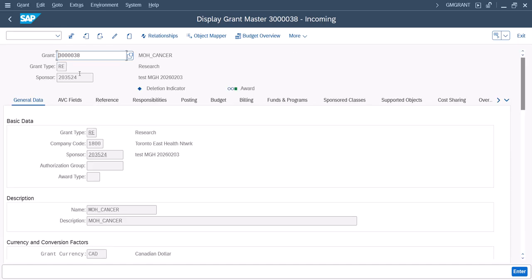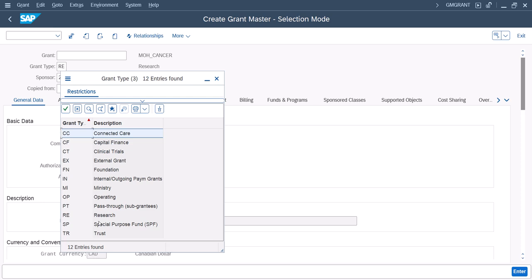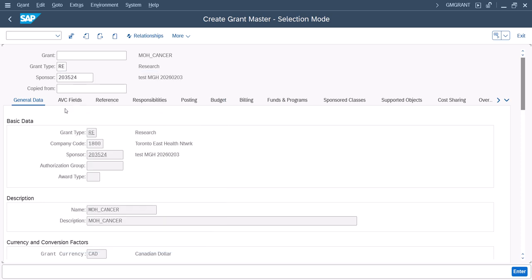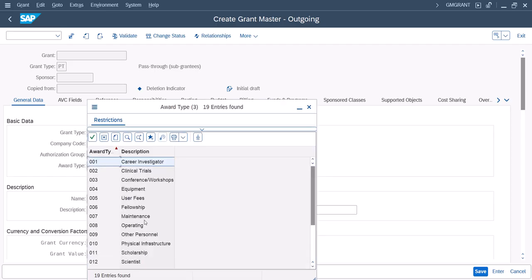So we have to create a new one. Here we have to change it to pass through, PT. Enter it. Some of the fields will be grayed out, because now we don't need any grant and this thing; everything is grayed out. So about type, what is that about type?